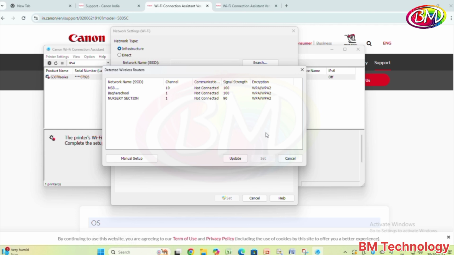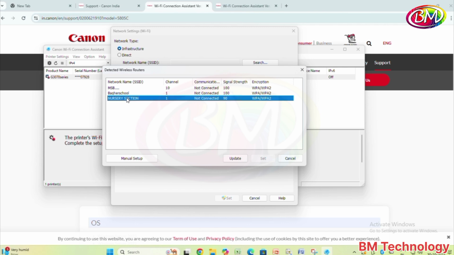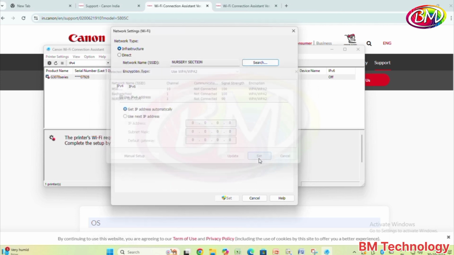Now you see here available network. I am select here nursery section. Click on set. Click on set. Okay. After this, this is option to change IP address. Click on set.